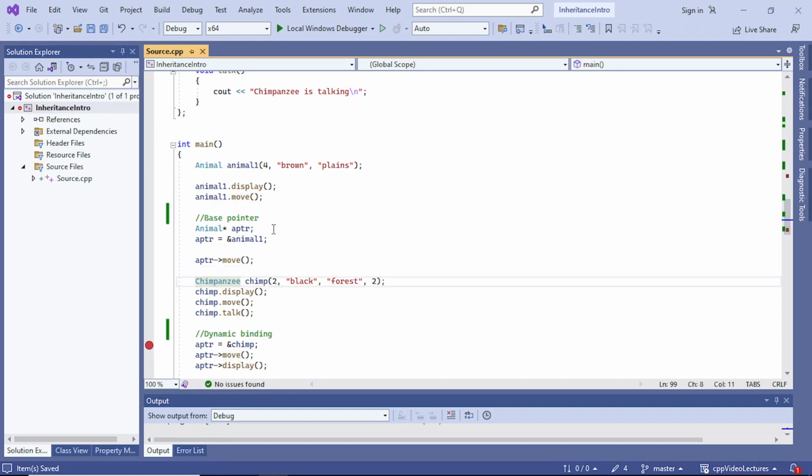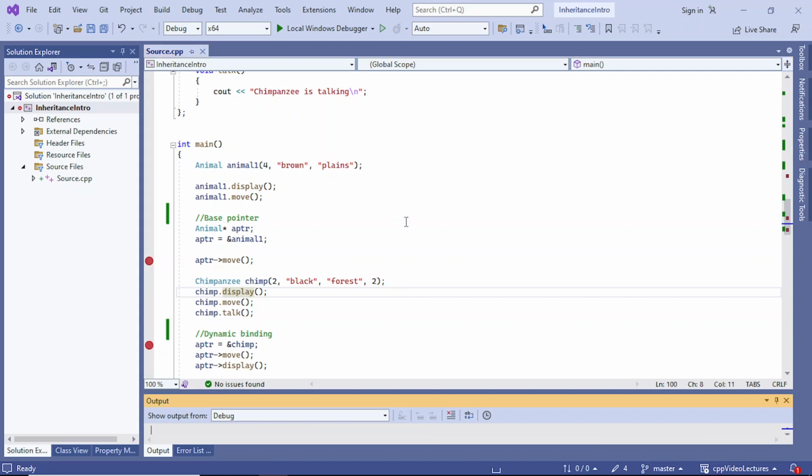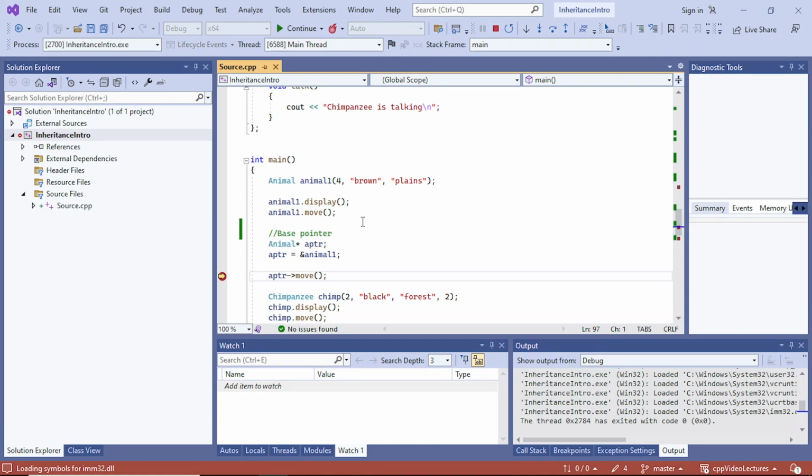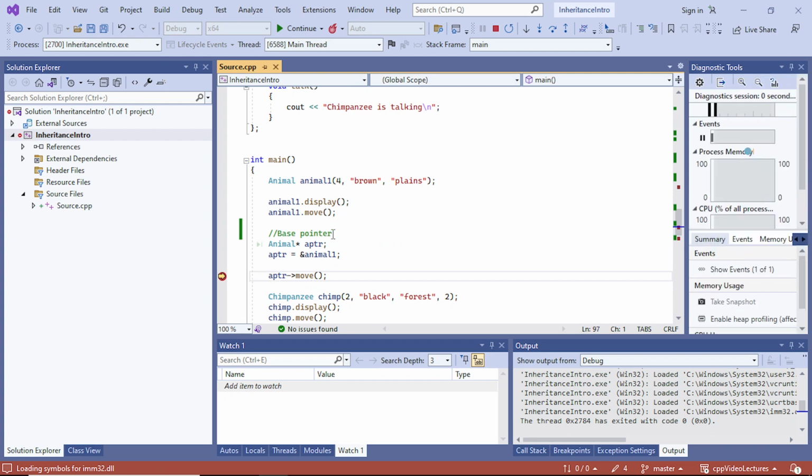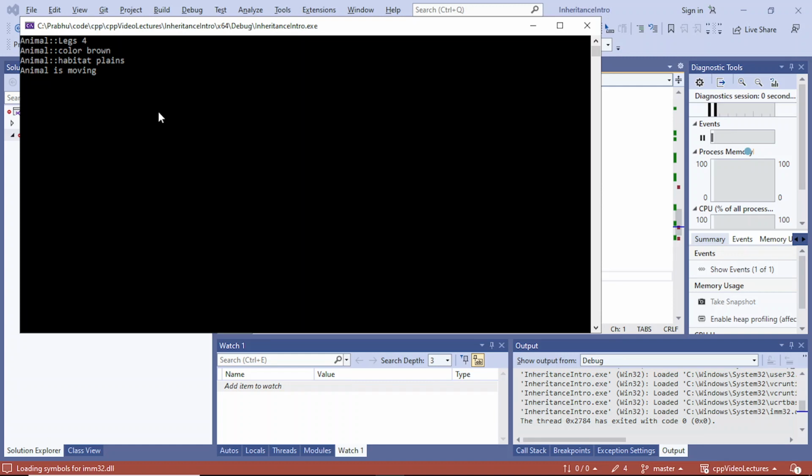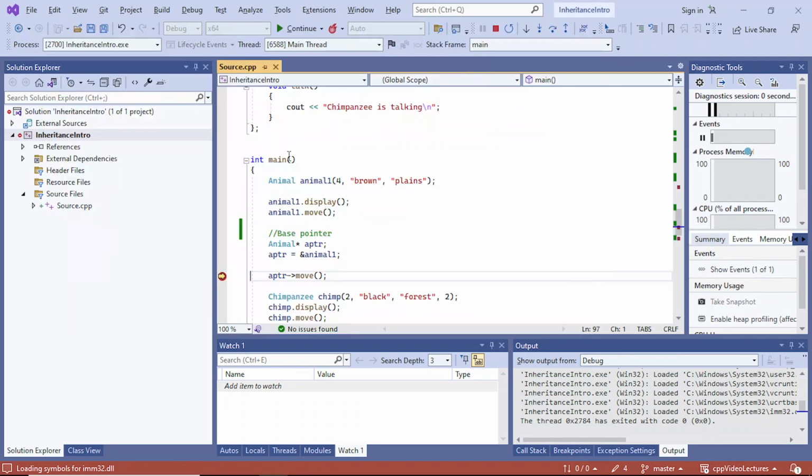Next, I create an object of type chimpanzee, and I call the display, move and talk functions on the chimp object. No surprises here too. We know what it's going to call. Anyway, let's place a breakpoint here and let's see what happens. Alright, so we have hit the breakpoint. So we've called animal1.display and animal1.move. As you can see, display for the animal class has been called, and we also have animal is moving.